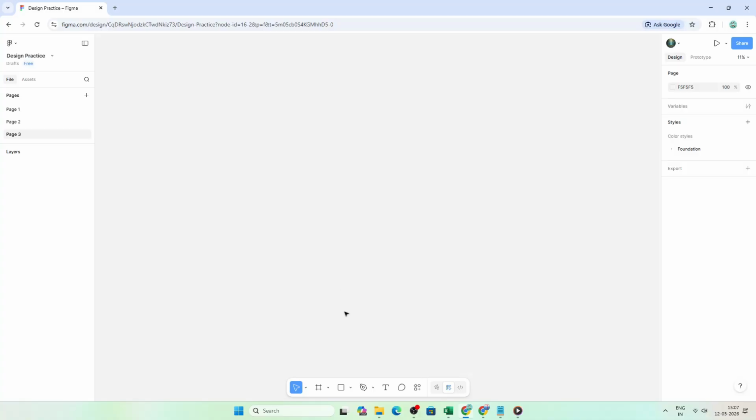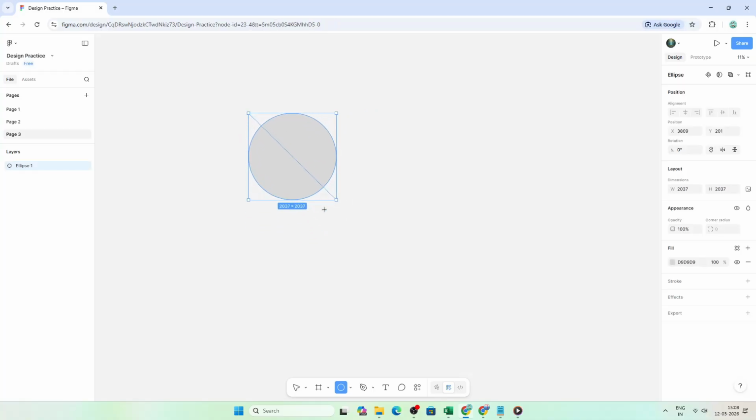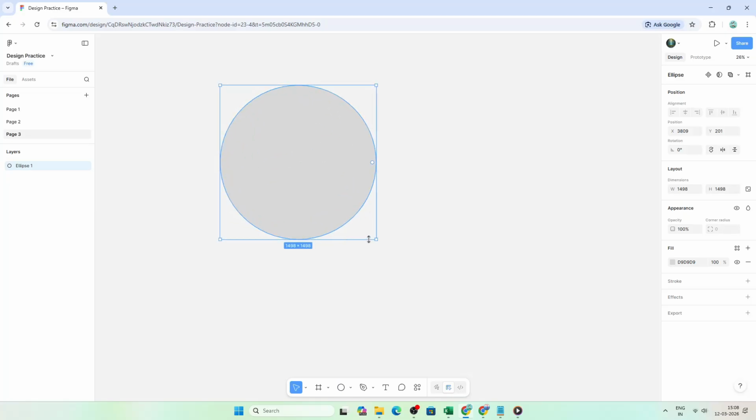To create the base ring, choose the ellipse tool by pressing O. Then hold Shift as you drag to draw a perfect circle. If you prefer drawing from the center, hold Option or Alt as well for easier alignment.